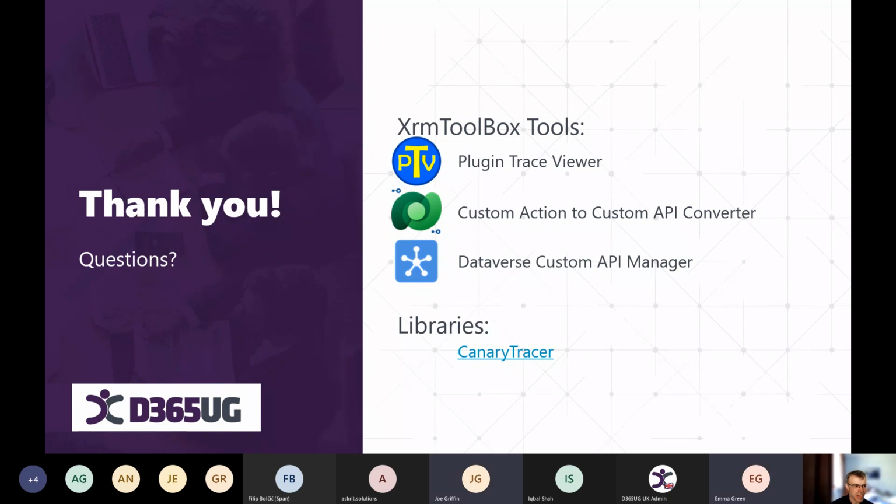Thanks, Mark. There is one other question from Andrew in the chat. Does the canary tracer ever lead to trace logs that get truncated? I haven't seen it. There must be a limit to it.